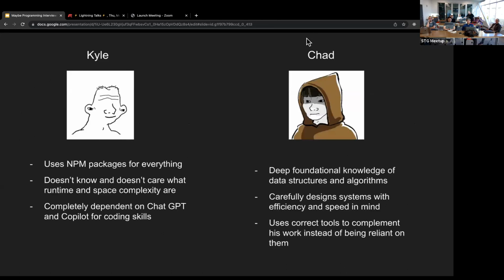And to frame this example, we're going to have two different developers. But Kyle, nobody here is named Kyle, is there? Okay. Yes, Kyle's about to take the beating. He uses NPM packages for everything. He doesn't care what runtime and space complexity are, and he's totally dependent on ChatGPT and Copilot for coding everything for him.